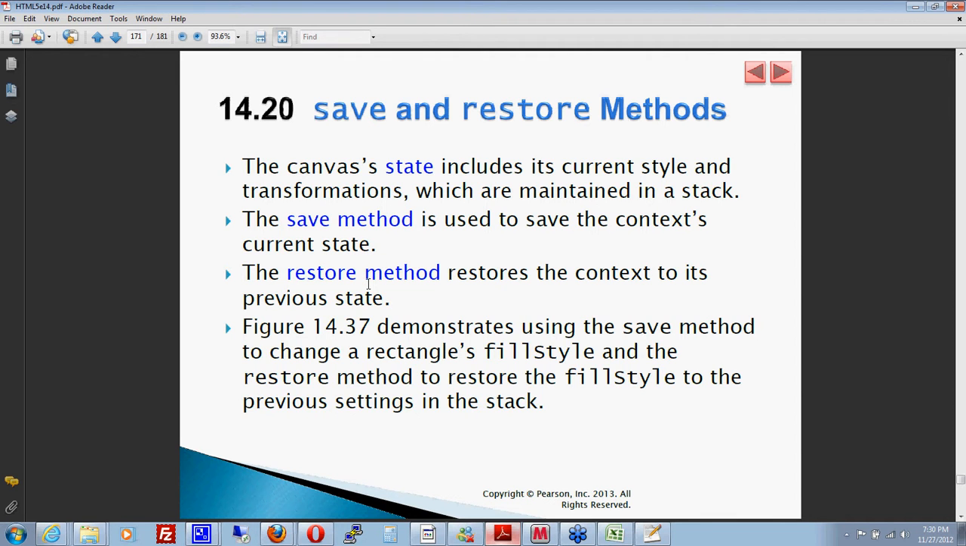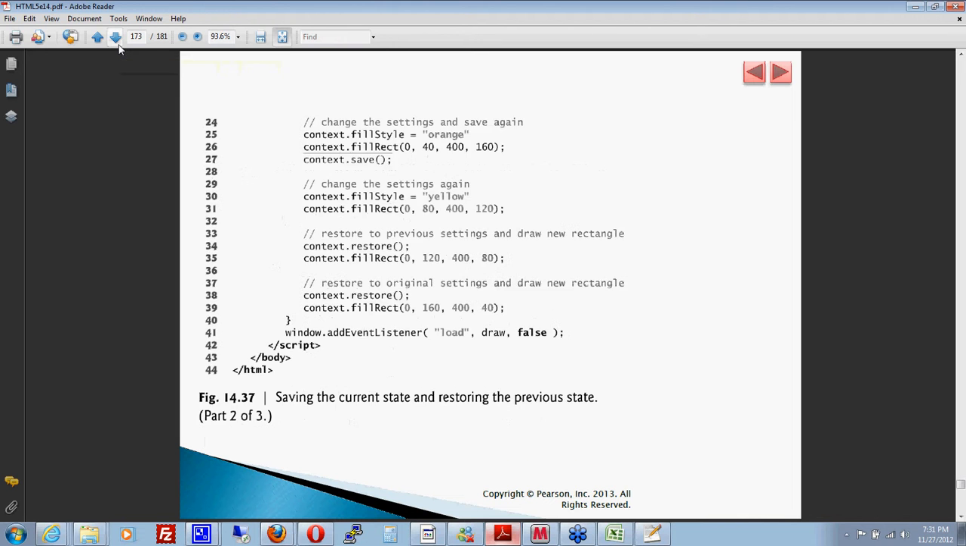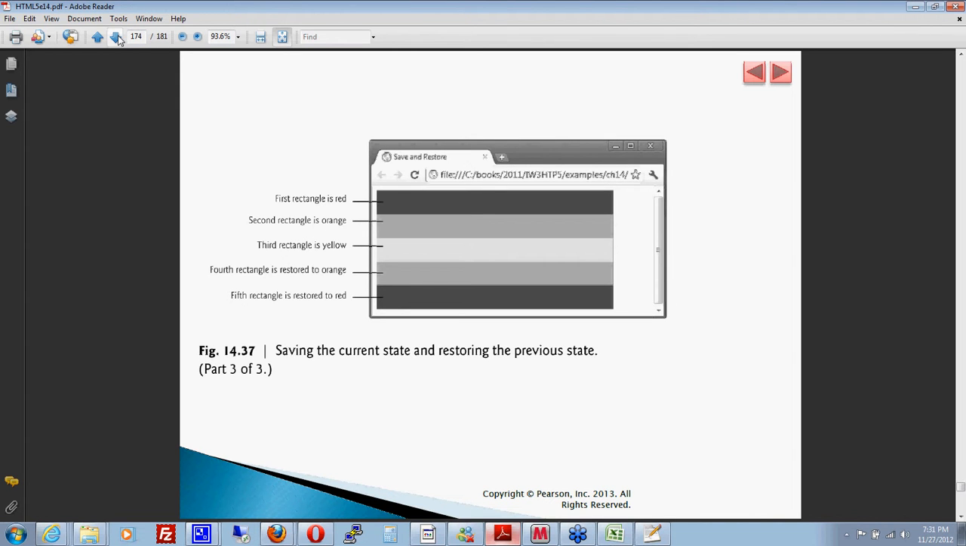I don't know if this is in it. I couldn't find the save and restore. This is the drawer method. Context. Oh, I guess it's right in the context. Okay. To actually save the state. Oh, I see. These are just some examples of the different color rectangles and everything too.